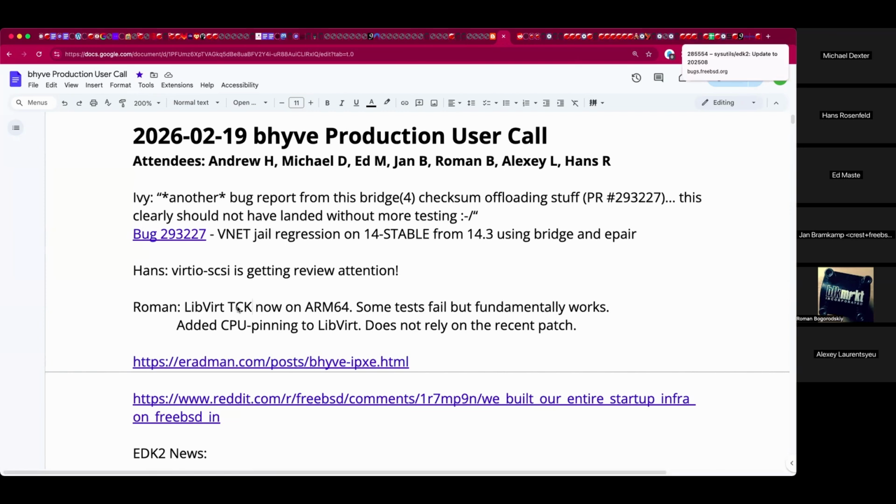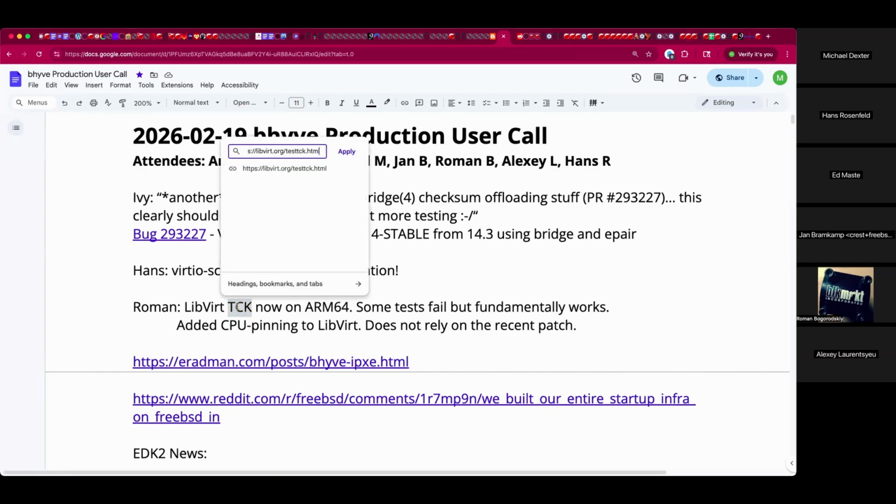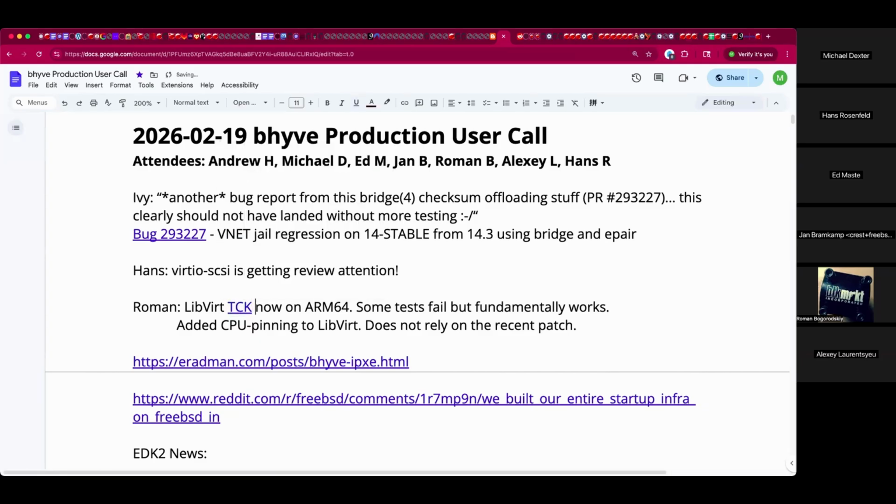That said, Hans, do you have a link to the CTL issue you saw? Which I'm guessing is VirtIO SCSI related. Put a link in here. Boom. Multitask here.